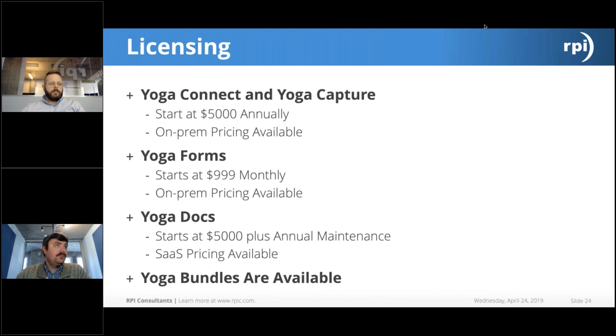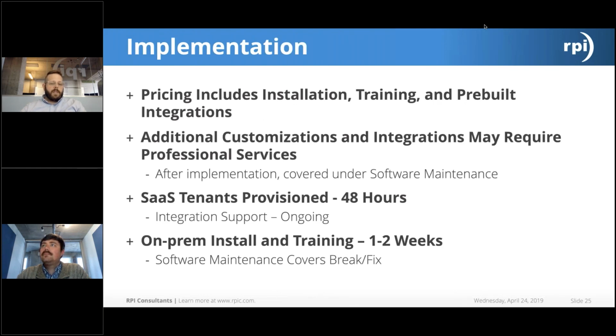As you'll see, primarily our cloud versions are preferred, because of our ability to continually maintain the products, especially Yoga Connect. Yoga Connect as an on-prem is available, but generally not recommended except in very specific use cases. As far as implementation, I don't remember whose slide this was, but I'm just going to run through it. The pricing that we provide you includes installation or provisioning, includes training on the product, and includes any of the ready or pre-built integrations that we have.